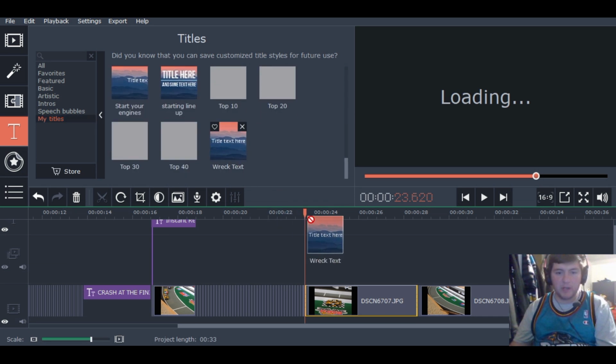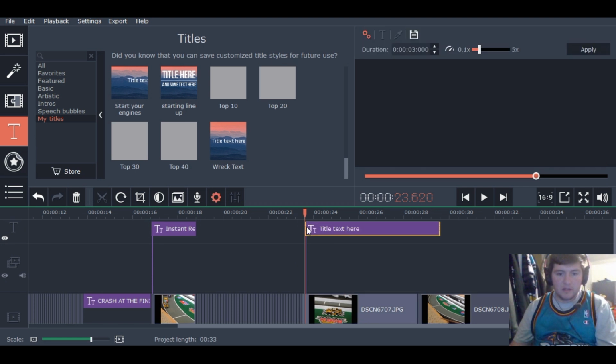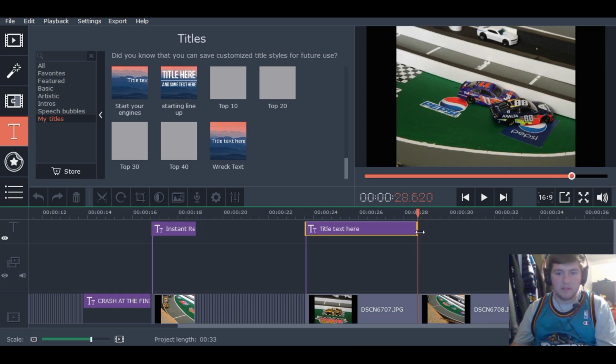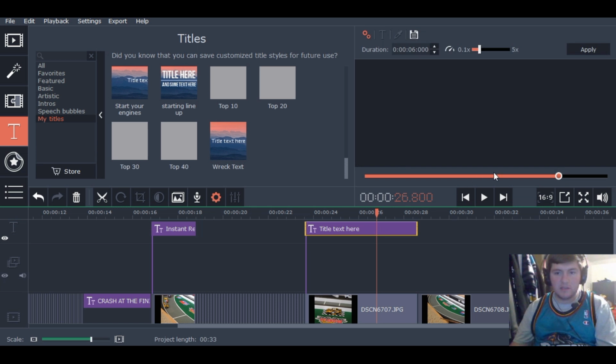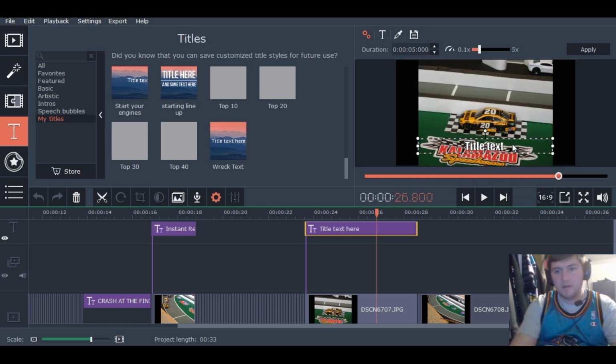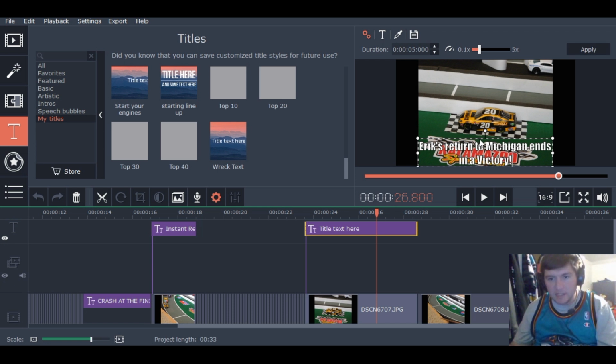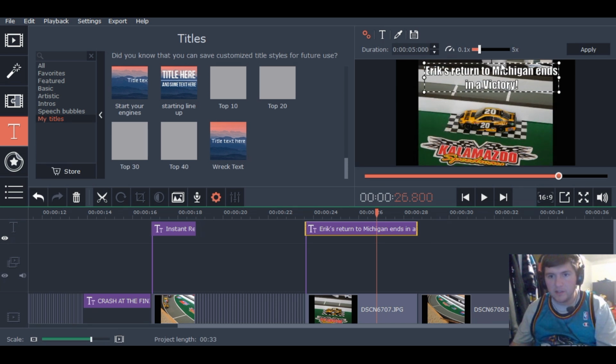I mean, got your winner, your breaking news headline, Eric Jones, Eric's return to Michigan ends in a victory. Gotta capitalize the V, exclamation point. And since you can't really see it, I usually try and drag it up to where you can see it. You can't really see it there either. Oh well, it's gonna have to do.